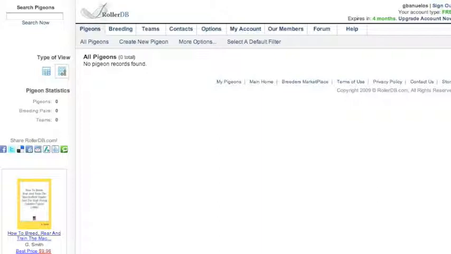The reason being, as you add your foundation birds and subsequent generations, you can then link those subsequent generations to their parents, which you've already added. It becomes easier and easier over time. So let's start off by creating a couple of birds just to show you how things are linked up and how this system works. So let's create a new pigeon.